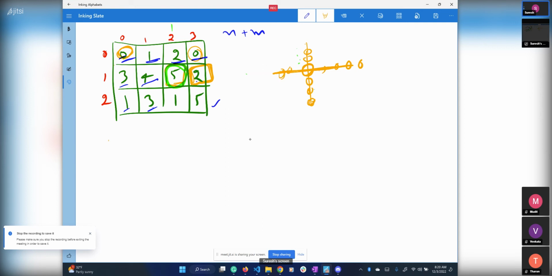You just need to set this row and this column to zero. That information we need to store. Basically, you need to store these index, and you need to store this index. This index in the rows, this index in the columns.